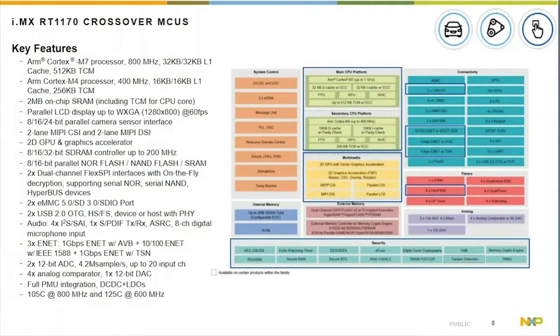Right below those cores is the multimedia, and that is really what makes this part particularly useful in low-cost HMI. It has that 2D GPU I mentioned earlier with acceleration. It supports a 2D PXP module, as well as a MIPI CSI port for camera, two different types of camera, a MIPI port and a parallel port, and then a MIPI and parallel for the output to displays.